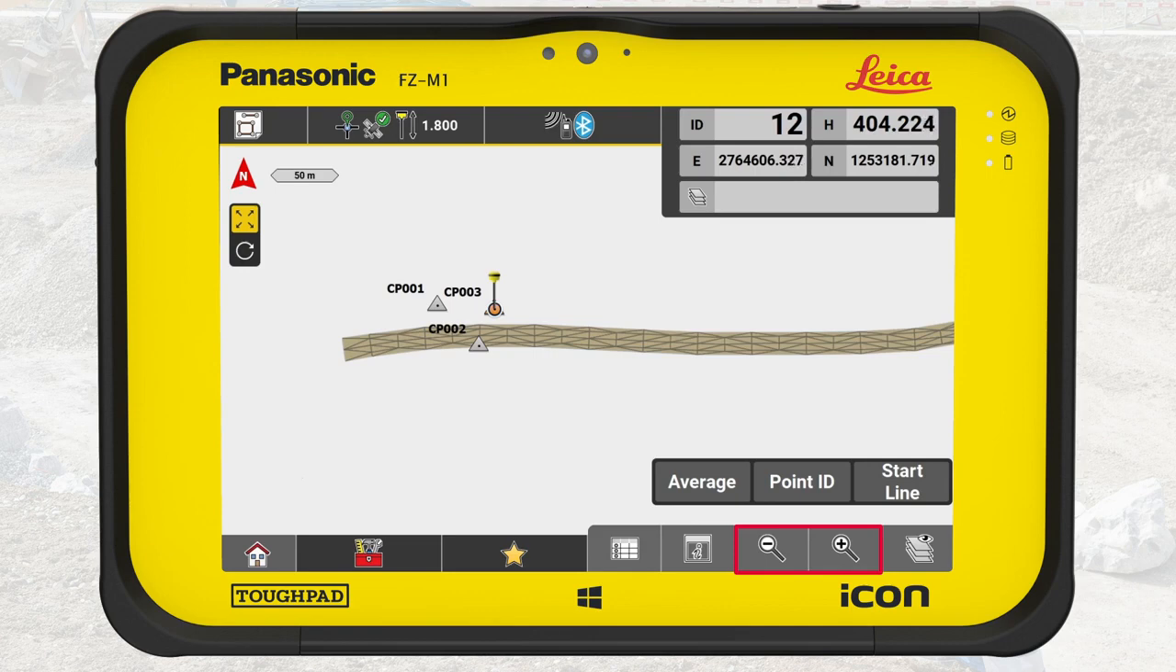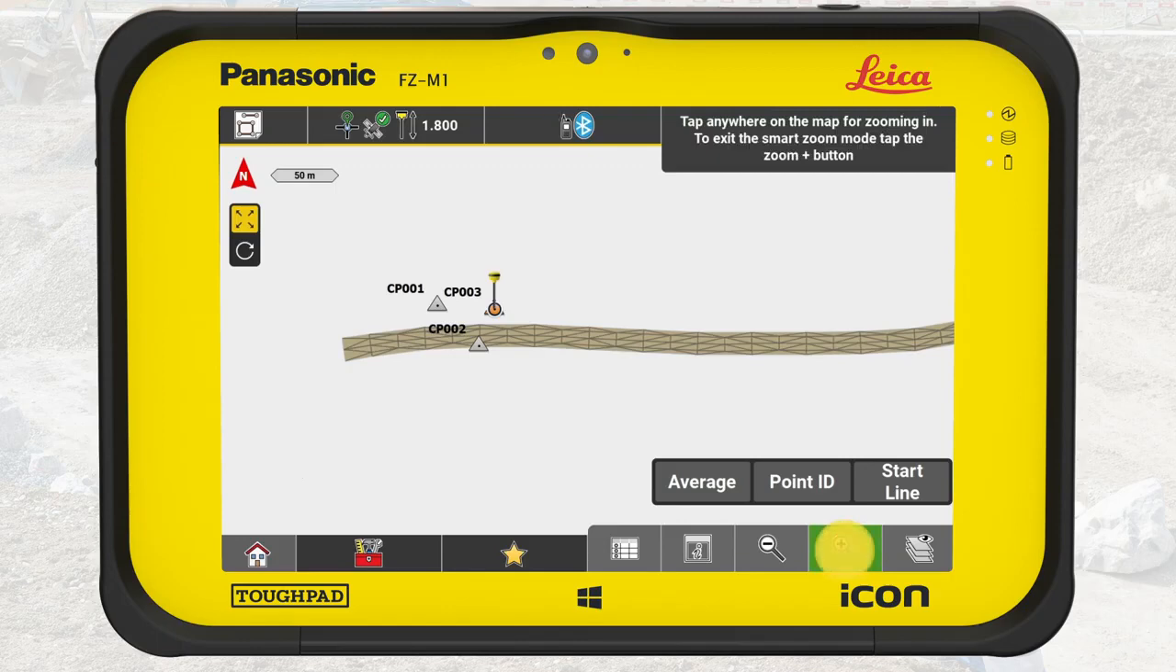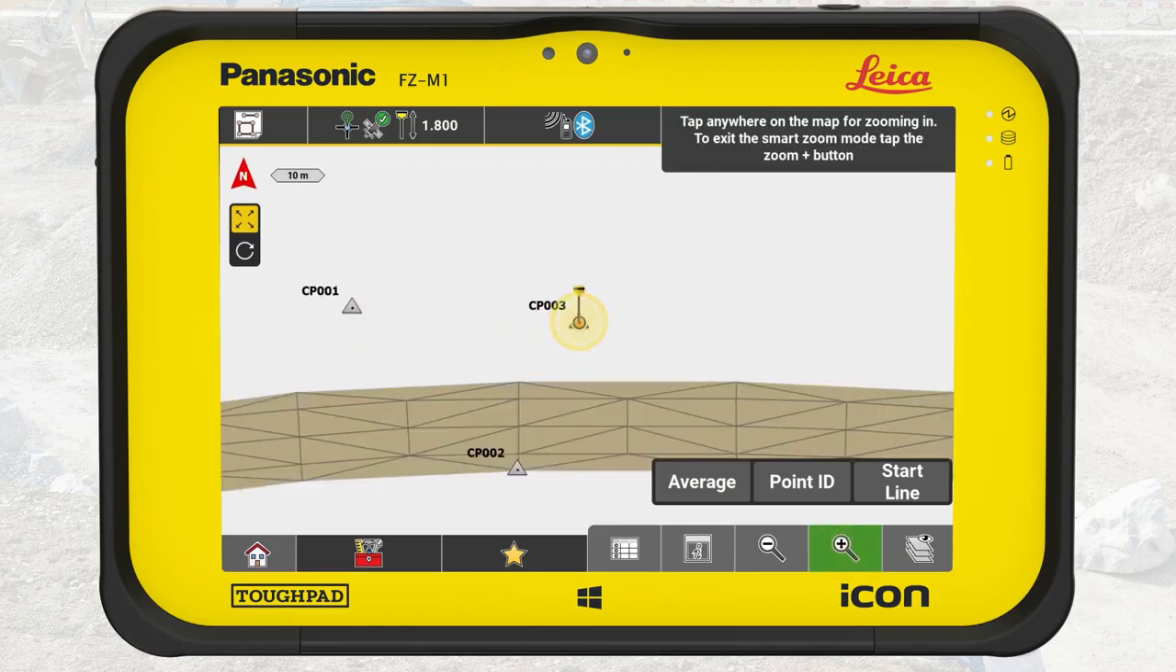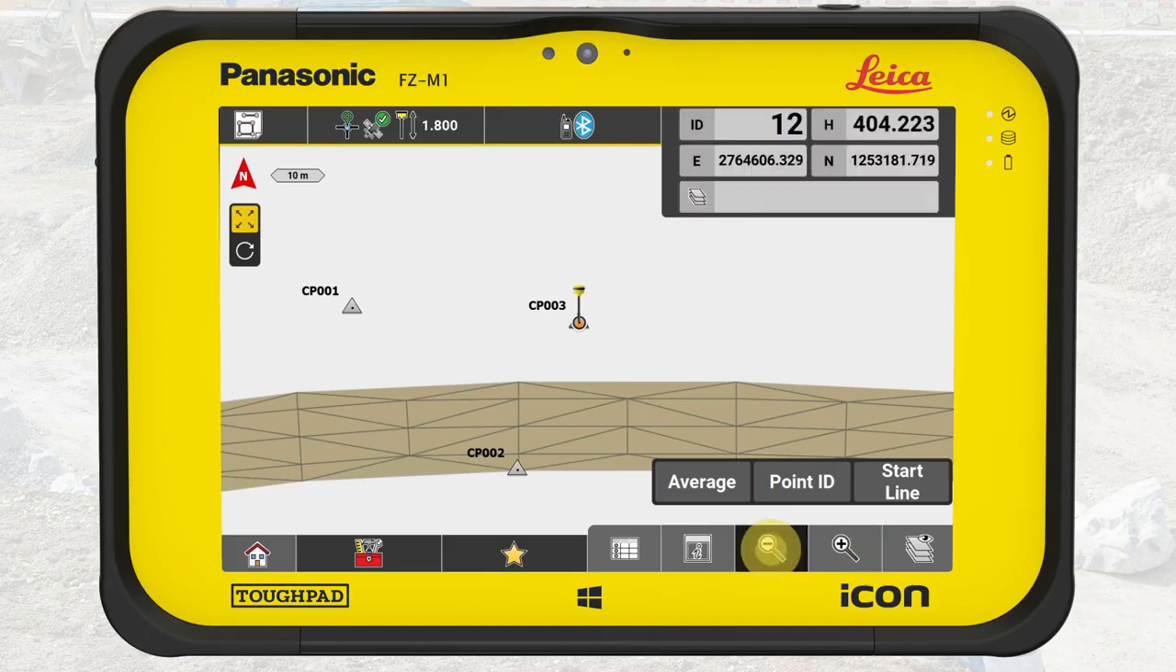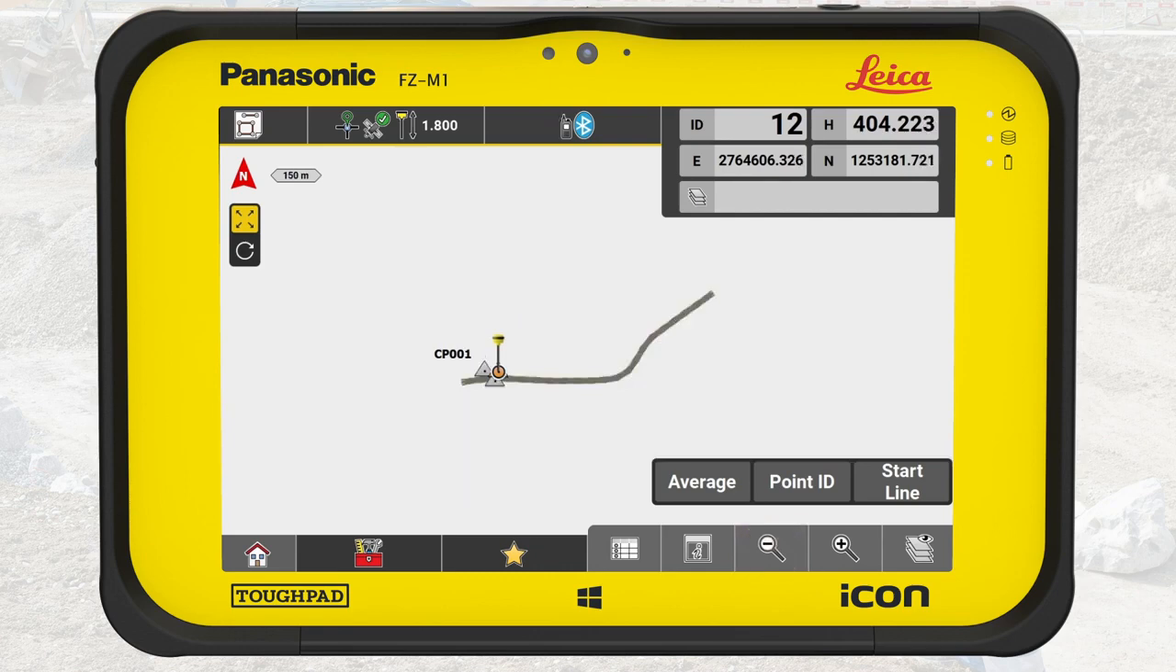Both buttons have additional functionality. Tap and hold on Zoom In activates the Smart Zoom mode. When active, tapping on the map will zoom in on the tapped position. Tap and hold on Zoom Out to display the full extent of the active data.